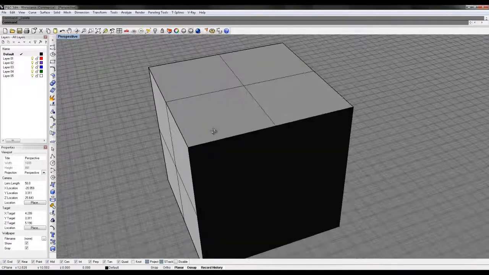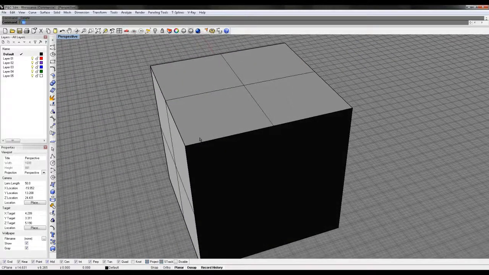This is kind of cool because if I were to fillet edge this edge again, we're going to add some more handles in. There's a little add handle, so you can just click where you want to.